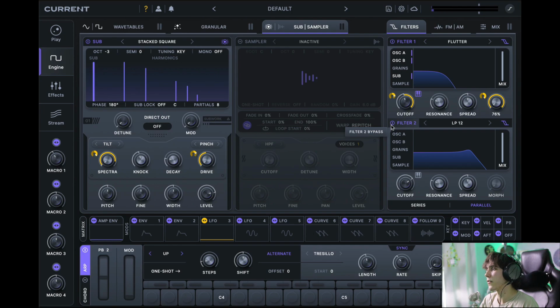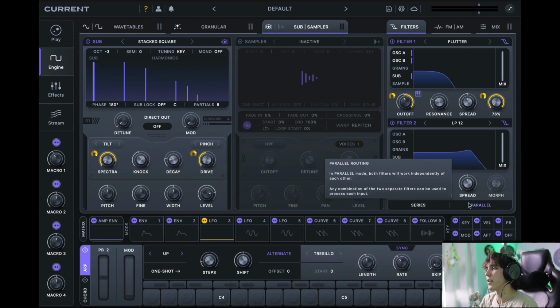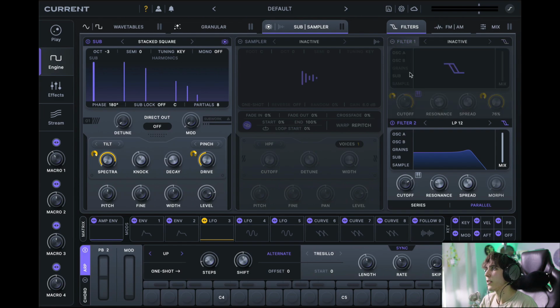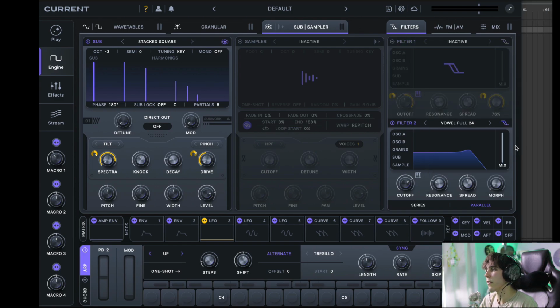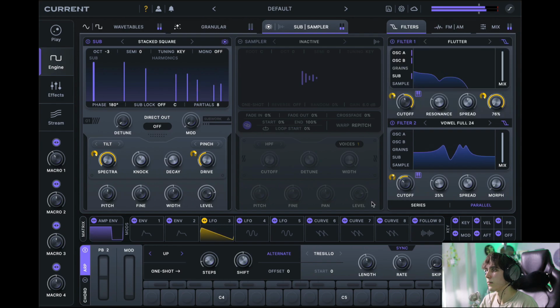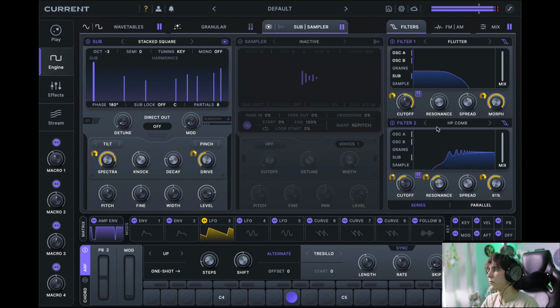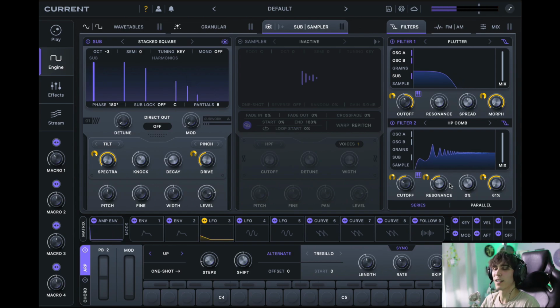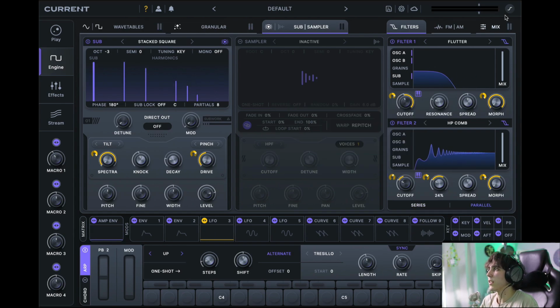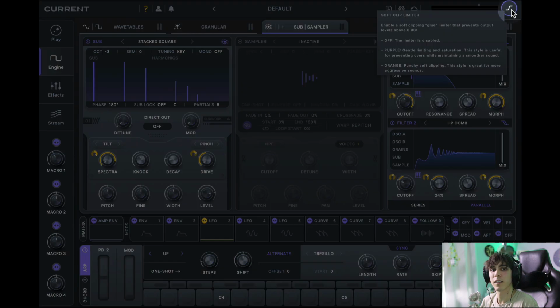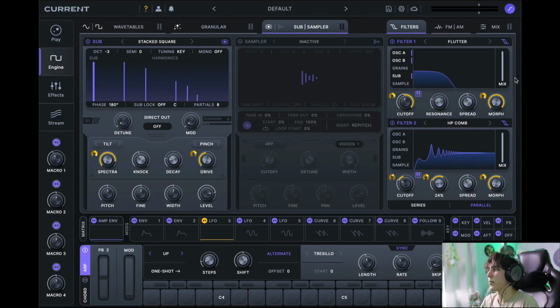Now let's use the other filter, and I'm going to run this one in parallel because this one removed a little bit too much high end. I don't want this one to remove as much high end. So let's just work on this one now. Let's do this vowel. And let's find a nice shape. Ooh, I really like that. That's sounding good. So what I really like, throughout the synth, you'll see these clipping options. I'm going to turn soft clipping on.